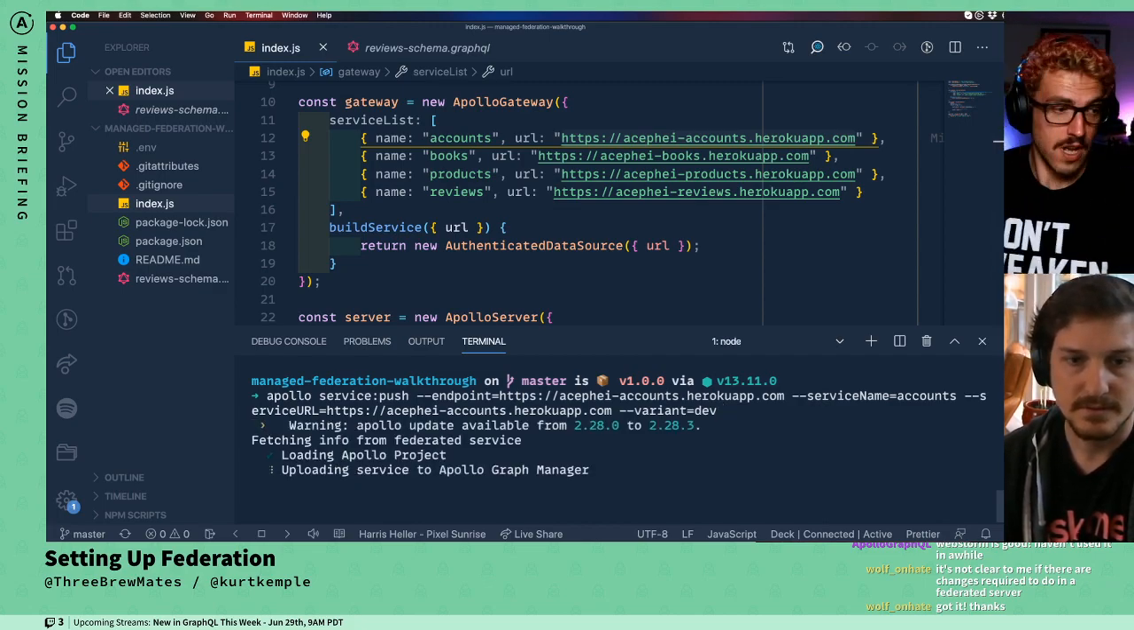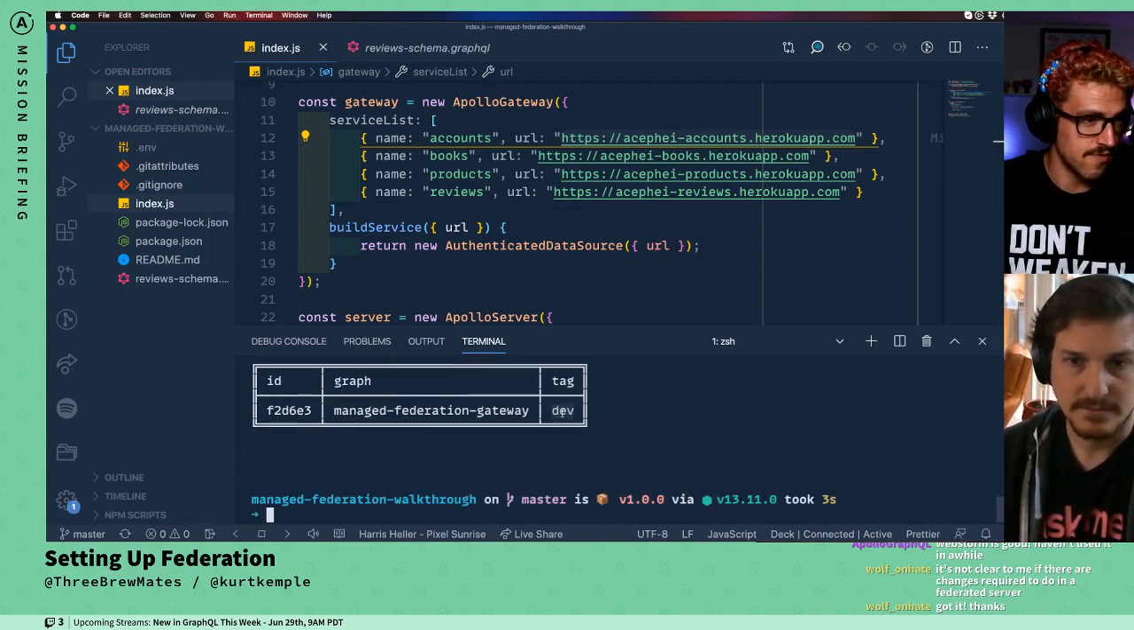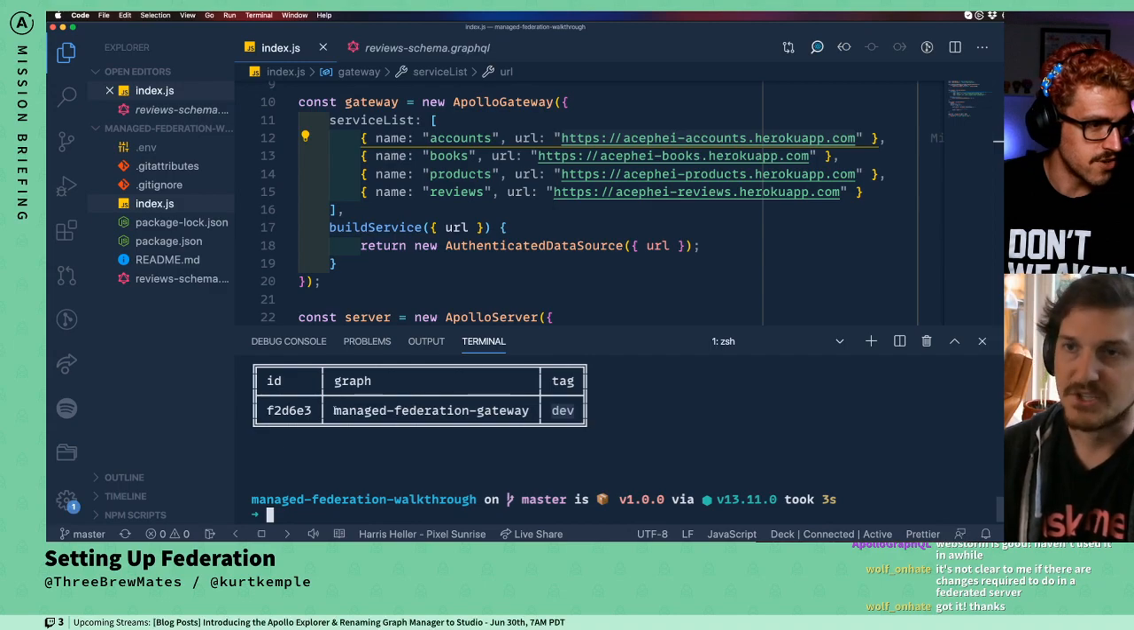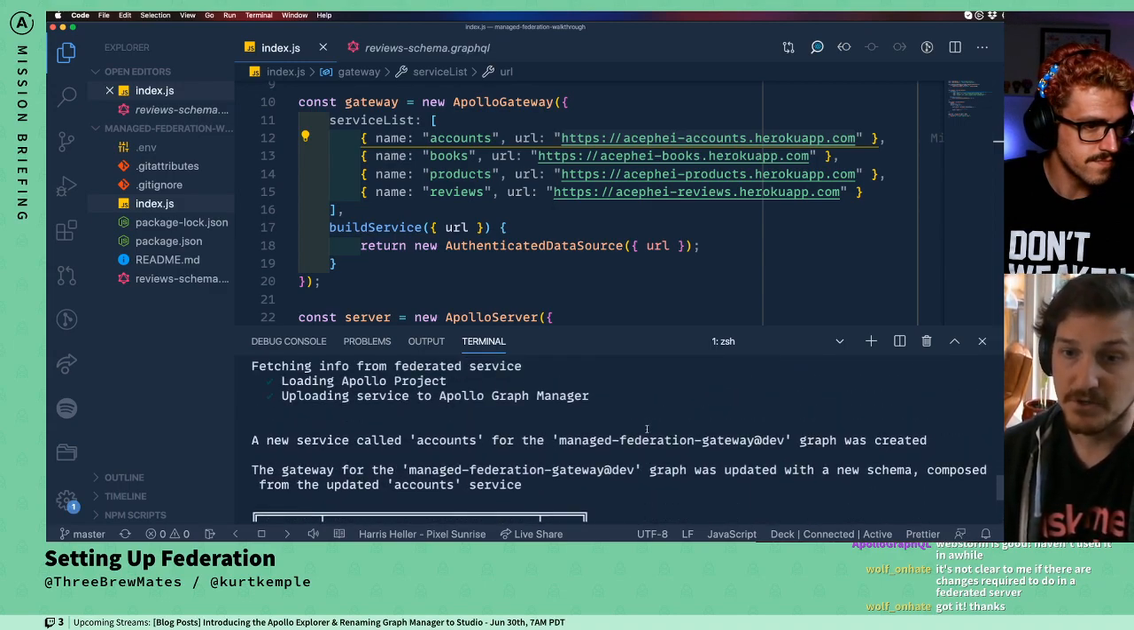And we did it. Tag is dev. And there we go. It's under this graph. So now we have our first one in there.